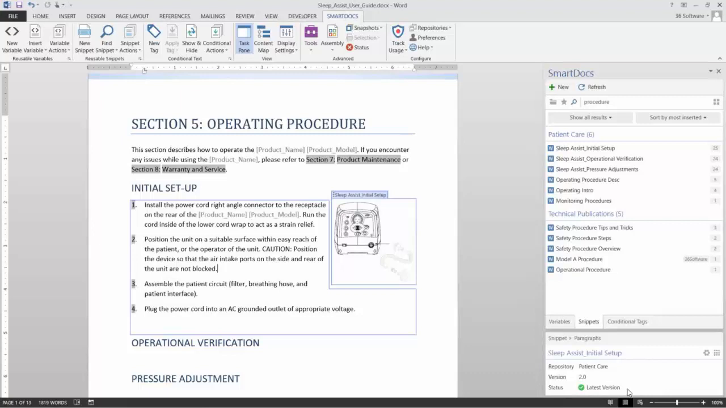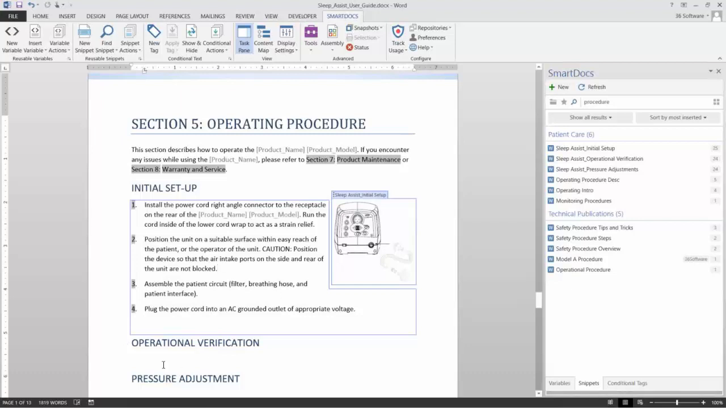We can see that this is the latest version, of course, which SmartDocs always inserts: the latest version of a snippet, and the version number and other information about it. If I wanted to save my screen real estate, I can always minimize that screen as well. Okay, so here we have our snippet.